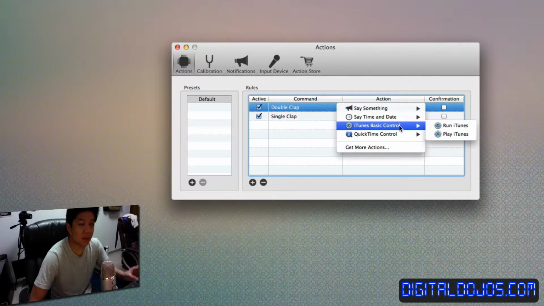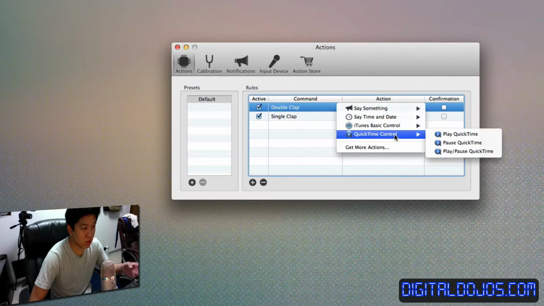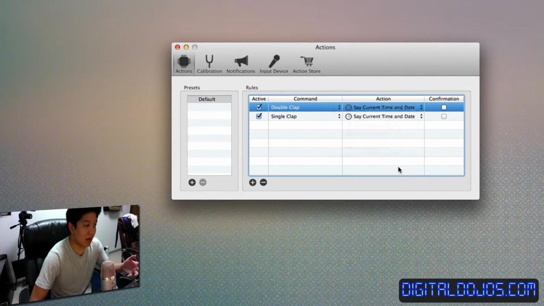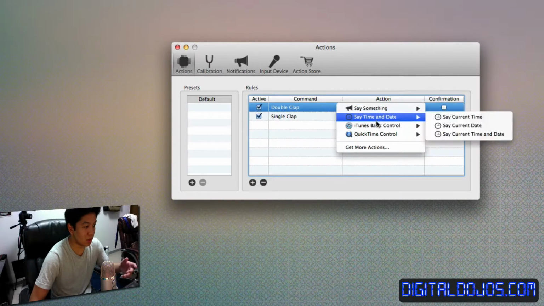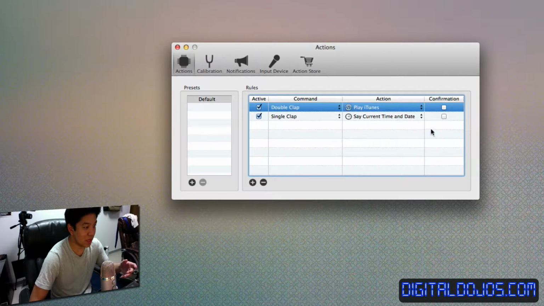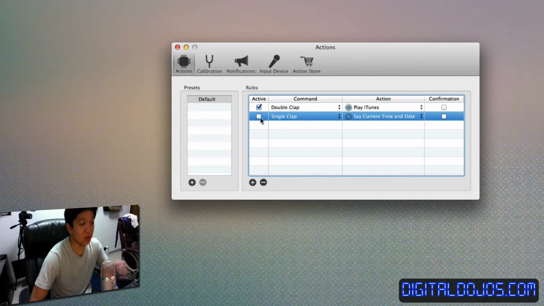The basic controls of iTunes, that's run and play iTunes, so you can't actually control the ability to pause and things of that nature. QuickTime, I should say, allows you to do play, pause, and play and pause essentially here. And like I said, you can get more actions here if you want to get those all set up here. So again, I'm just going to set this to play iTunes here. And then you can turn it active on or off. That essentially means it's currently active. So if I turn this off, when I do a single clap, it will not actually generate that command.